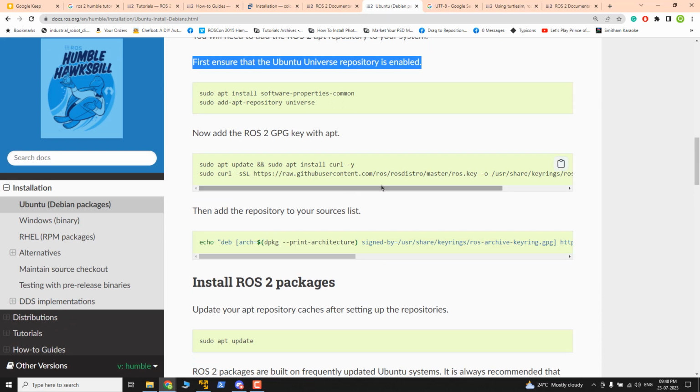So we are downloading the key. Okay, and also we are adding the ROS 2 repository to the sources.list. Then only Ubuntu can find the packages.